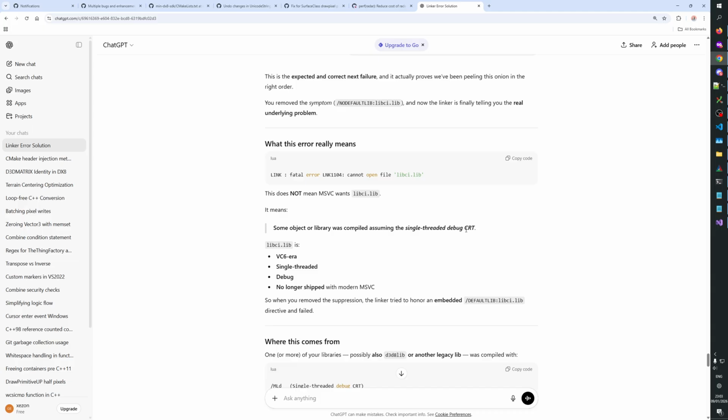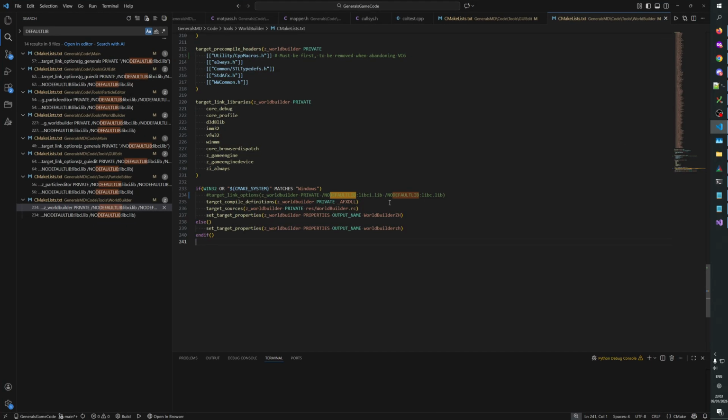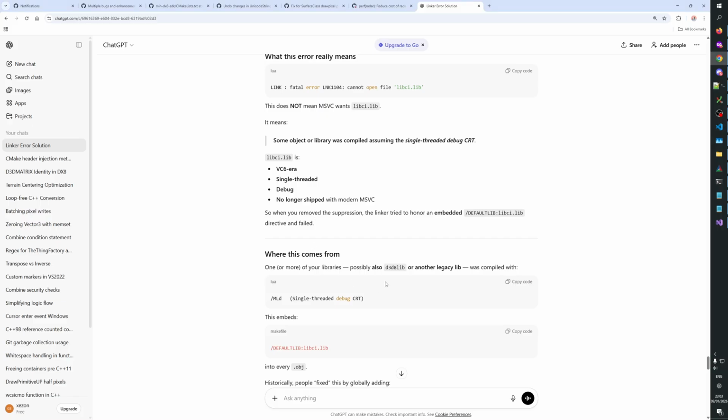You know what I think it is? It probably comes from... but we already removed that. From debug help lib, but I think we already removed that. Debug help lib. Yeah, it's already gone. One or more of your libraries, also possibly D3D8 lib or another legacy lib, was compiled with that.